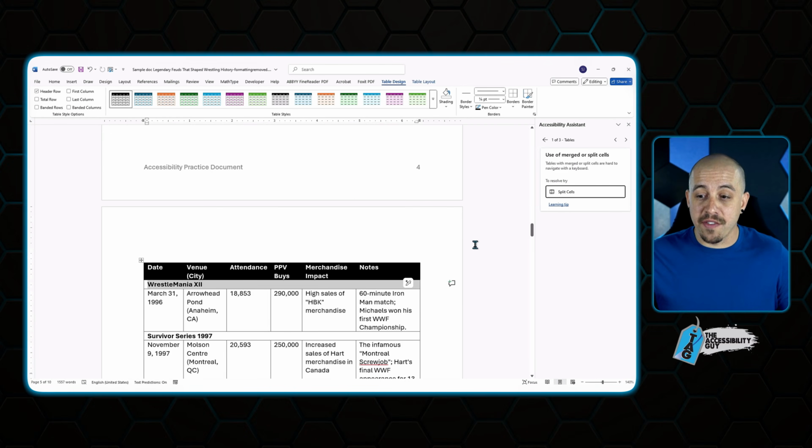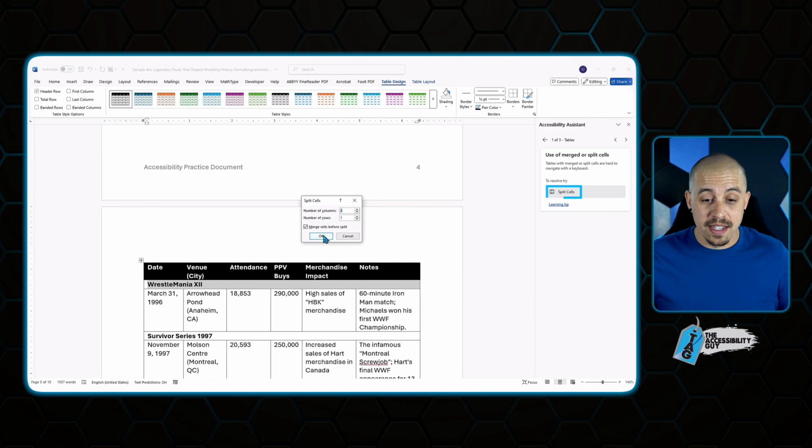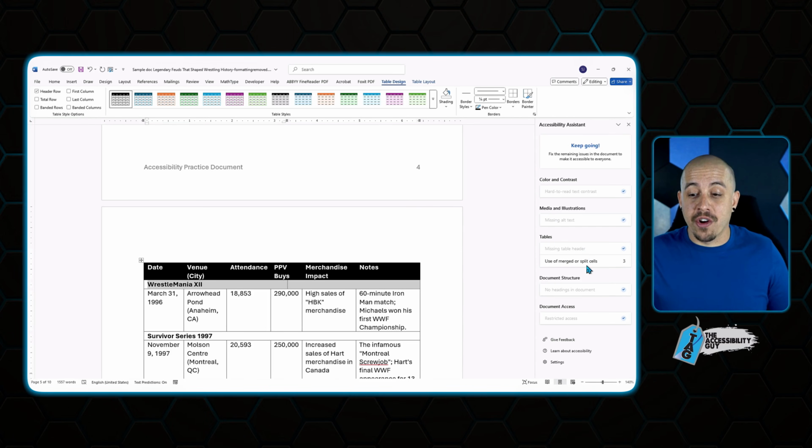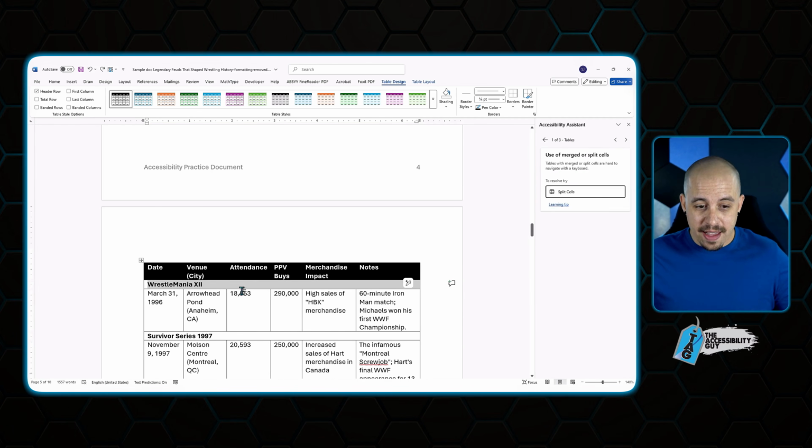Next, we have use of merged or split cells. And this is because it's difficult to navigate them with the keyboard. We can simply select split the cells, select OK, and really this is just going to create several other problems in this document. So I'm going to undo that, and this is kind of tricky.